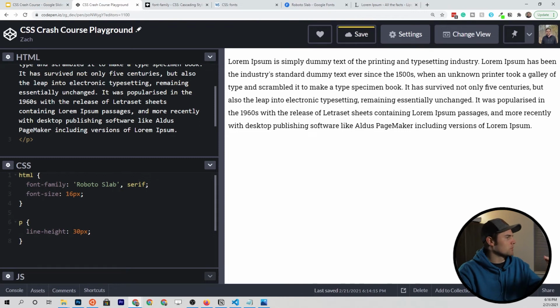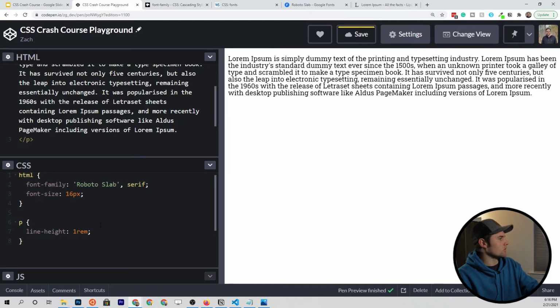And I believe the default line height is going to be the same as the font size, but I could be wrong on that. I would have to check. But basically, let's see. We can actually check that. So we'll go 1 rem. And it looks like, no, it's not the same as the font size because it definitely got smushed a little bit more. But anyways, line height is basically going to give you the space between the lines of text when there's multiple lines of text.